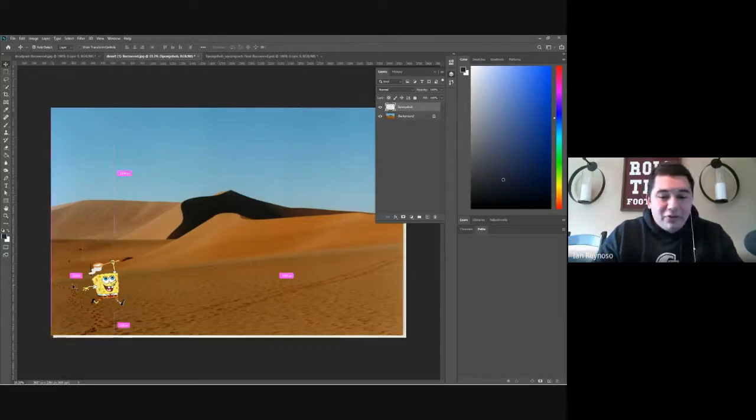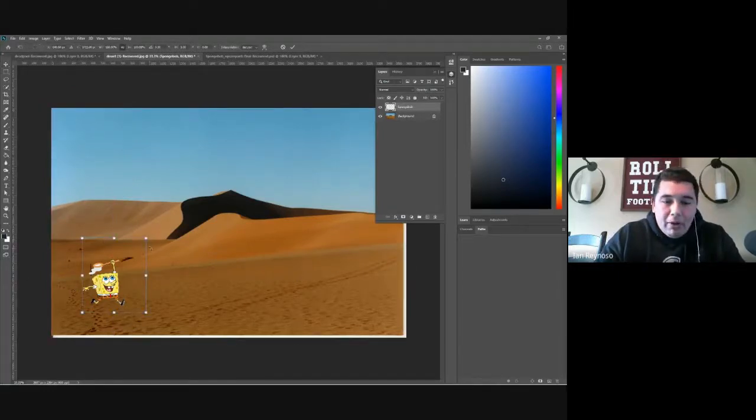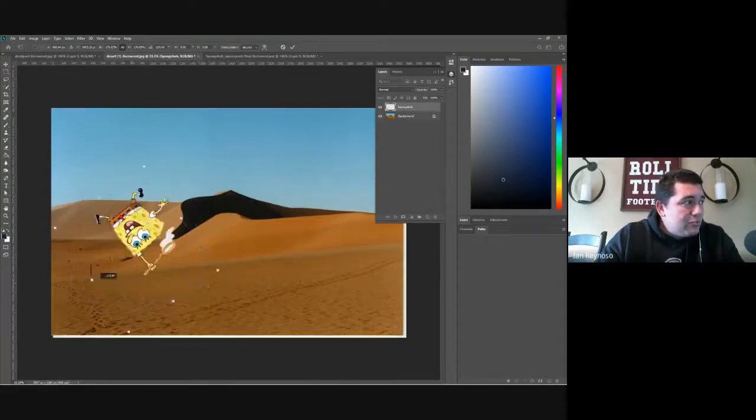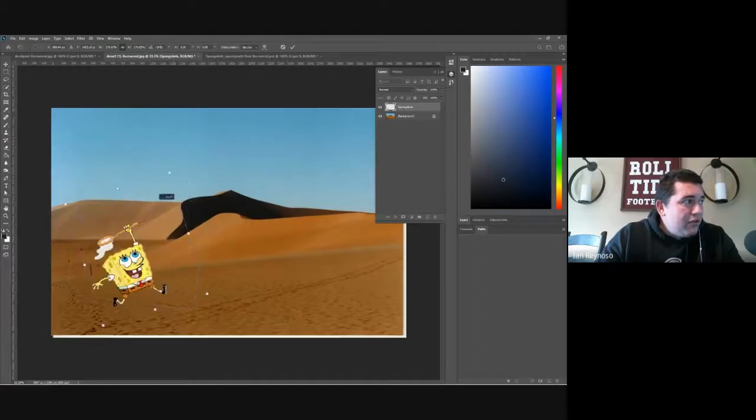So if I press Control T, I get, remember, what's called a bounding box. Bounding box is our box with the little white boxes around the outside of it. That bounding box allows me to click a corner and drag my SpongeBob and make him larger. Or if I hover outside of it, it gives me a curved arrow and allows me to spin SpongeBob and rotate him somewhere if I would like to do so.